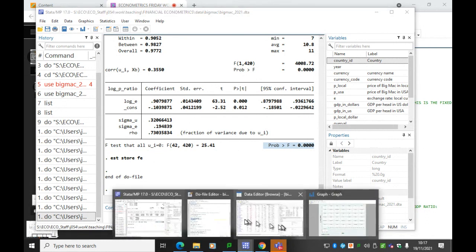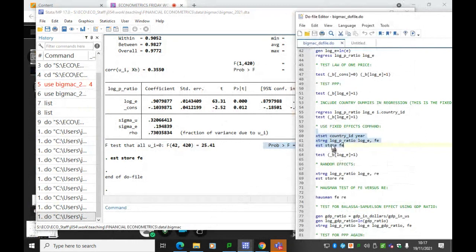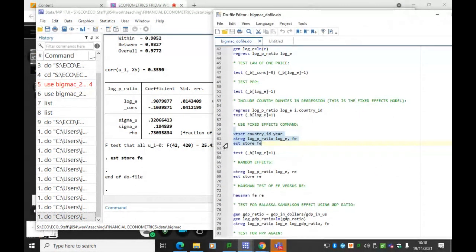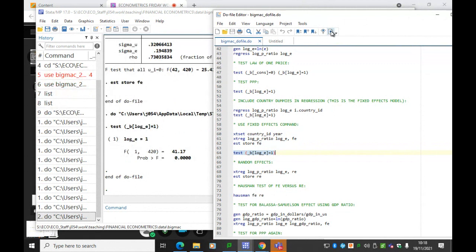And of course, we can test for purchasing power parity yet again. Having done the fixed effects model, having used this command, xtreg with fixed effects, we can test for purchasing power parity. Again, we're testing slope equals 1. Again, we're rejecting. It seems like we're rejecting every time, but this is a normal thing.